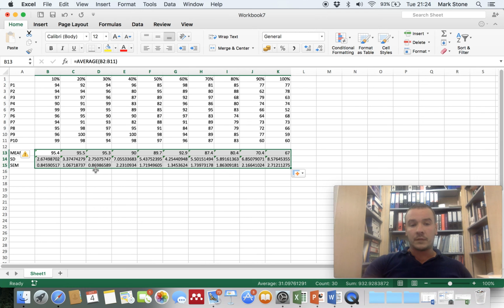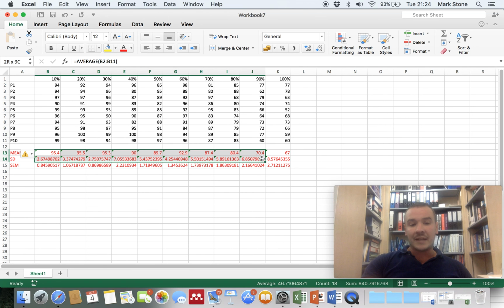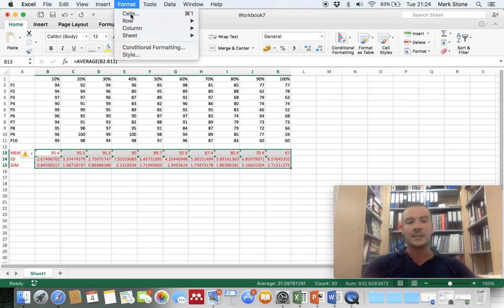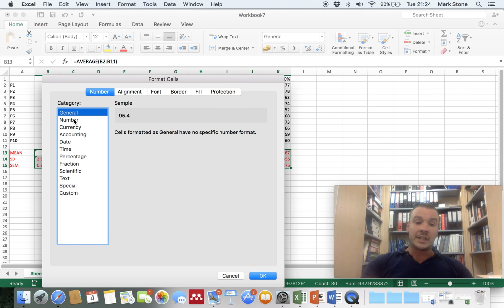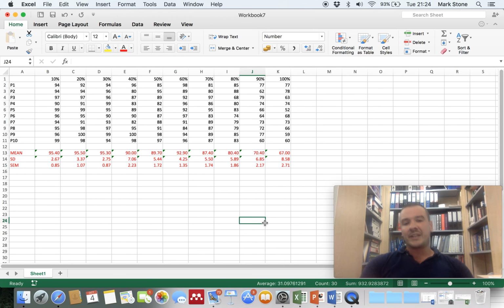So I've got that data for each condition. I want to make it red so you can see what it is we're looking at, and I'll do the same with the labels. And I'm going to change that so it's just down to 2 decimal places. So to do that, format cells, and just change the type of cell to a number, 2 decimal places, and click OK. And it's just a bit cleaner.